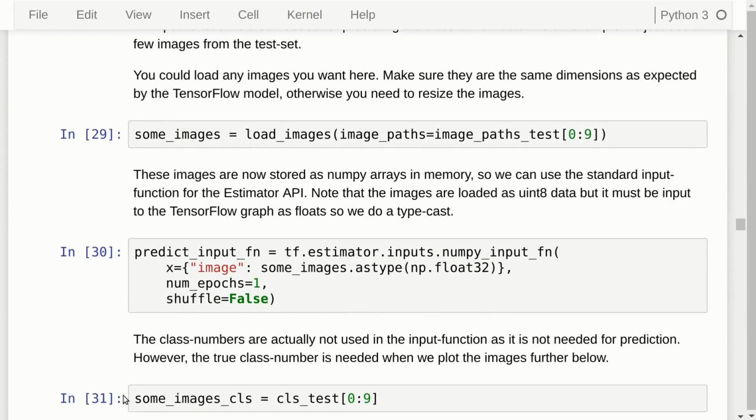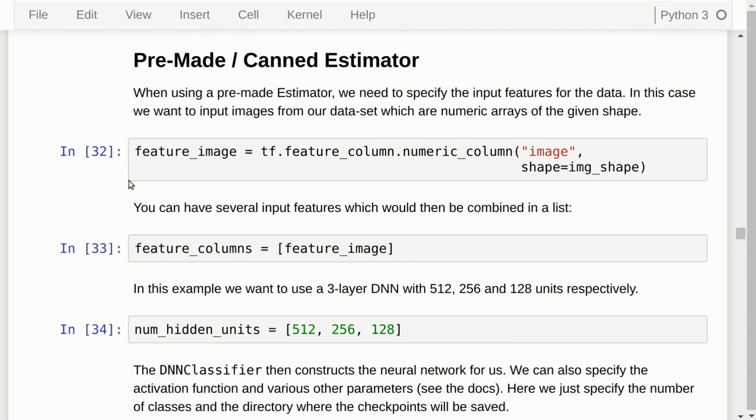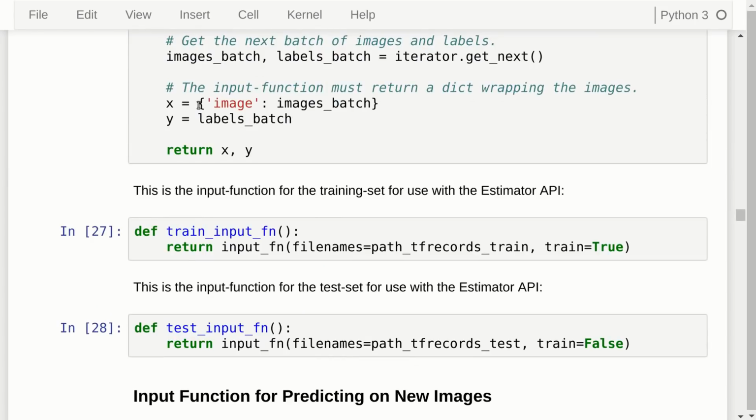And when we are running predictions on the Estimator API, we don't need the true class number, but when we want to plot these images below, we will need the class number, so we take it here. So now let's see how we use this dataset with a pre-made or canned estimator. And I believe this code is exactly the same as in the previous tutorial, probably except for this here, where we had named the input feature X in the previous tutorial, but now it's named image, because it has to match what we are returning from the input function above. And if we go back, you will see that we named it image in this dict here. So what we are getting out here is what will be input to the Estimator API.